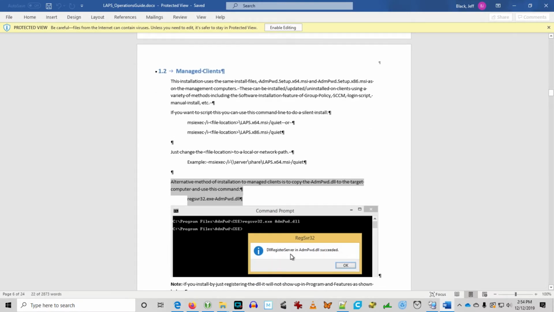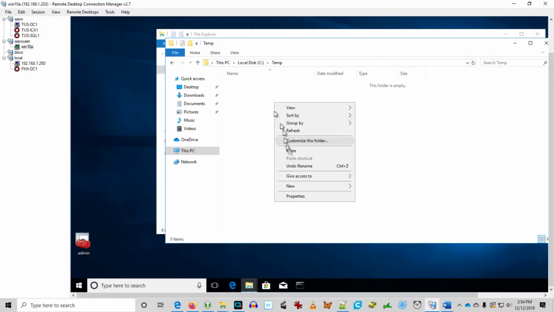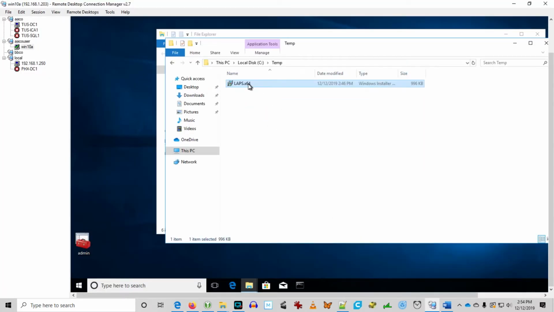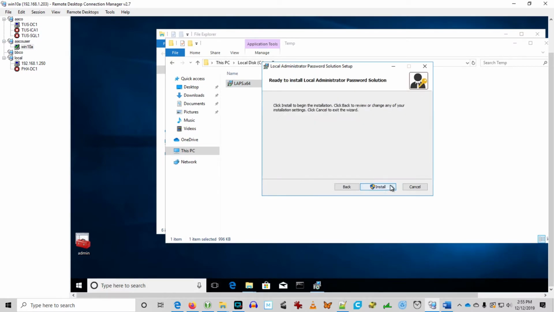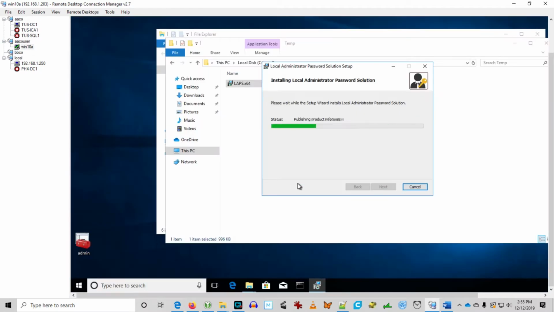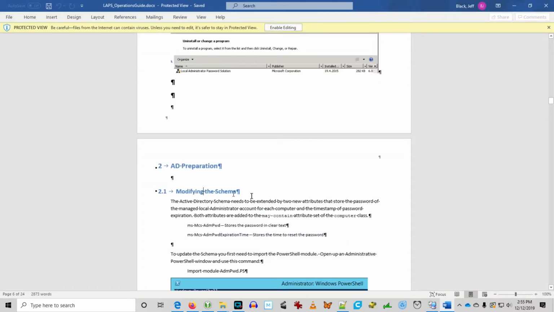So I'm going to go ahead and install the client-side software on my Win10 workstation. And here I'm just basically selecting the first option. Okay, so we've already configured the client then. Let's go ahead and continue on with the document here.